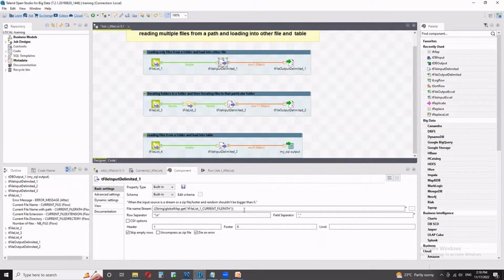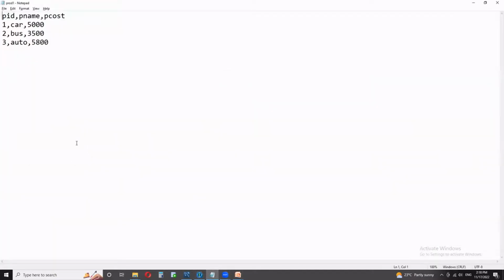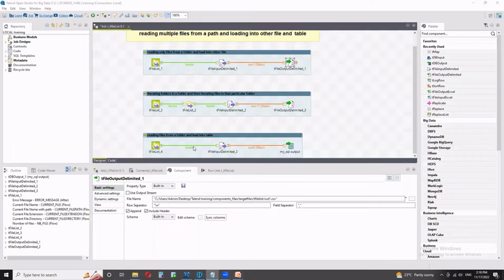So die on error, these are simple, as you have already seen in my previous videos. If not, please go back and check how to read the CSV files using tFileInputDelimited. After this, what I'm trying to do is load the data present in this prod1. Let me show you what is present in prod1. I have given some dummy data, some product details, assume three records. These three records are present in prod1 and prod2, both are the same. Just for your understanding, I have given it.